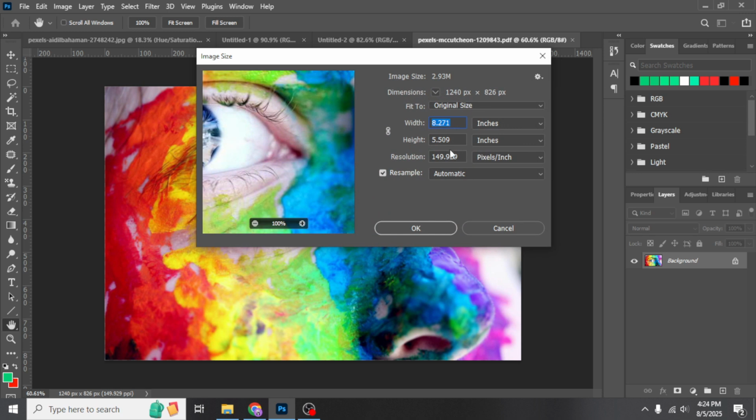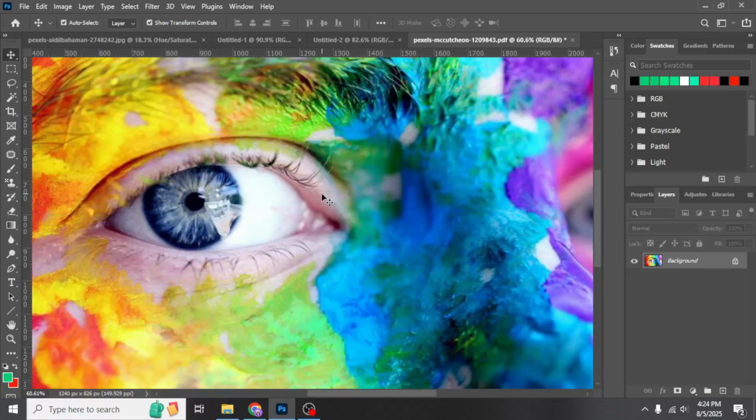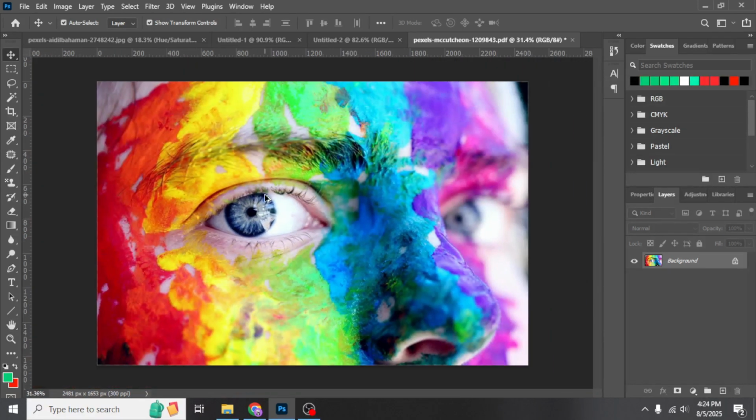After setting your preferences, confirm your choices by clicking OK in the dialog box. Photoshop will then import your chosen pages or images for editing. You might have to wait a few seconds depending on the size and complexity of the PDF. And there you have it. You've successfully opened a PDF in Photoshop.